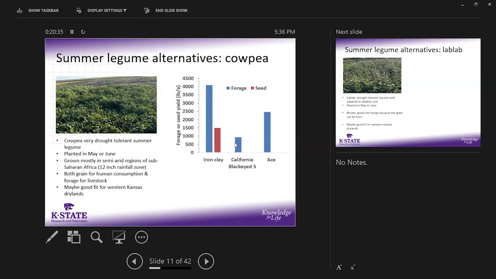My colleagues, Lucas Haag and Ginny, they've been doing a lot of variety trials out in Colby, looking at cowpea for grain production. They've been doing this for about 3 years now, 3 or 4 years, and it seems to do very well in Northwest Kansas as well.